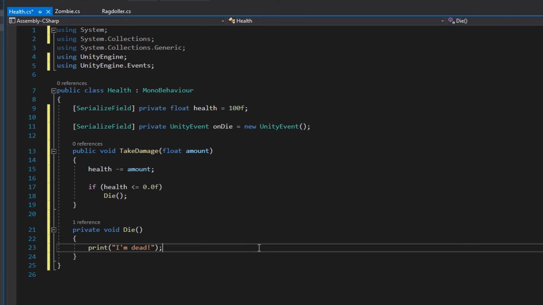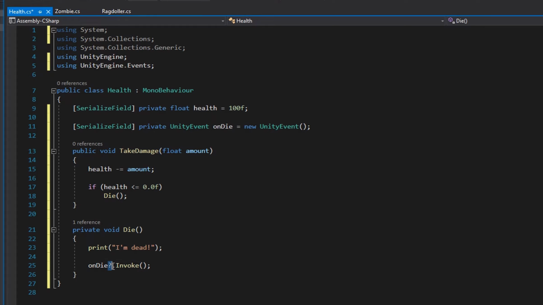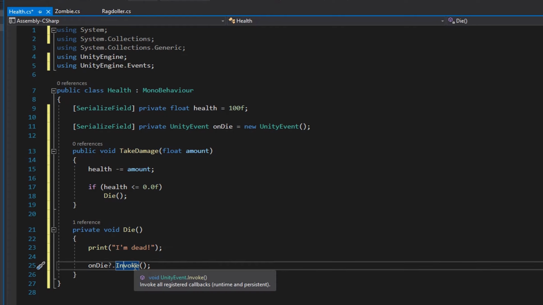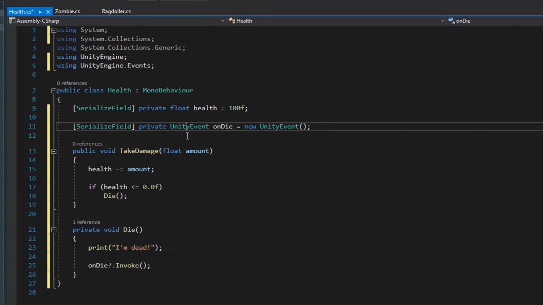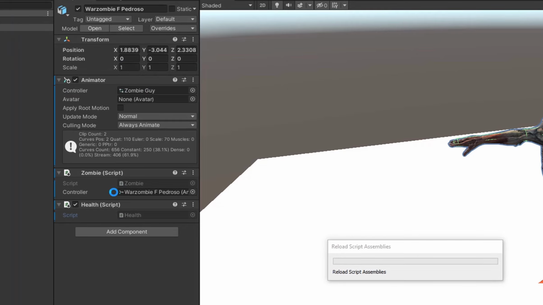Go ahead and set that. So onDie, and I'm going to make sure that, this question mark means that if it has listeners, then we will invoke the methods that those listeners call. Okay. There's one more thing that we have to do. I'm just going to show you why we put this event on here. So now we have a health component.